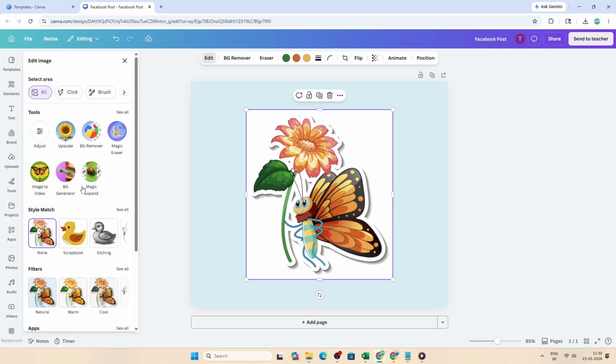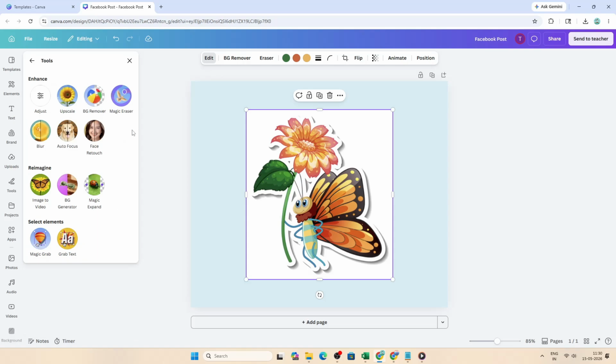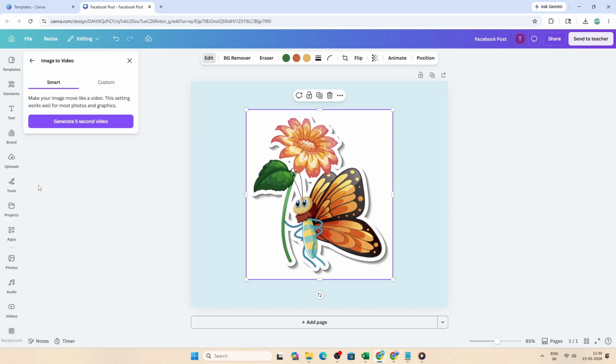From there, choose Magic Studio, which is Canva's set of AI tools. Look for the Image to Video option. This tool analyzes your photo and creates subtle, realistic motion, like pans and zooms, without distorting your subject.